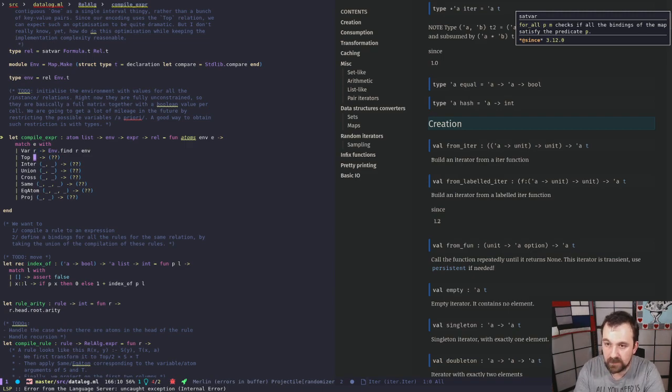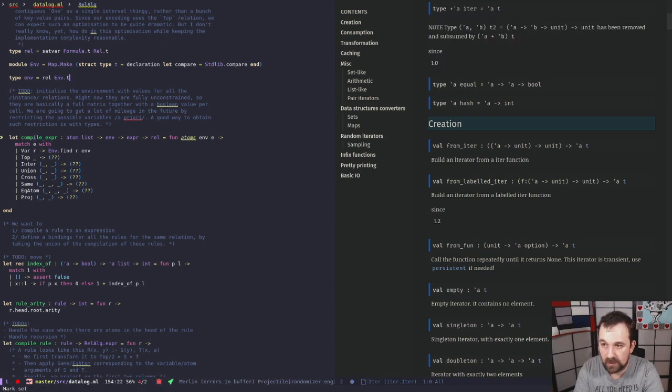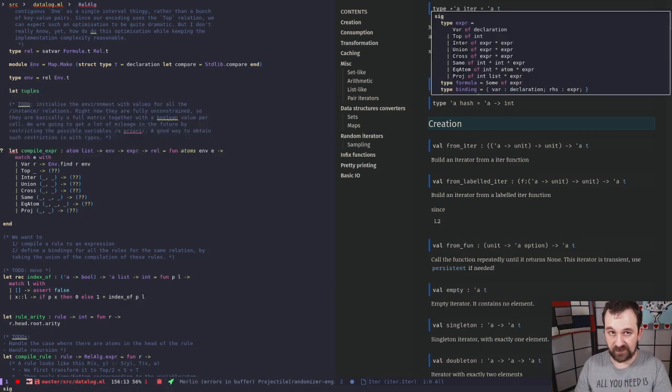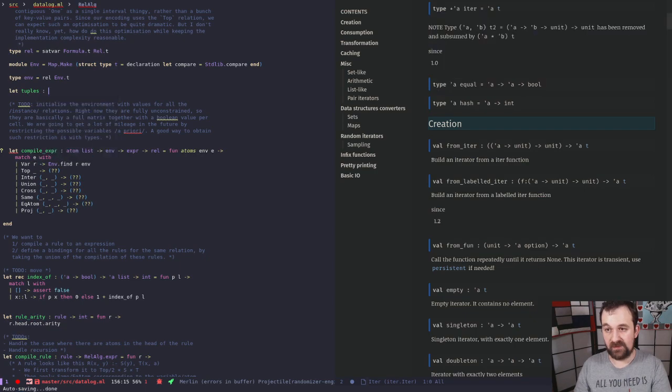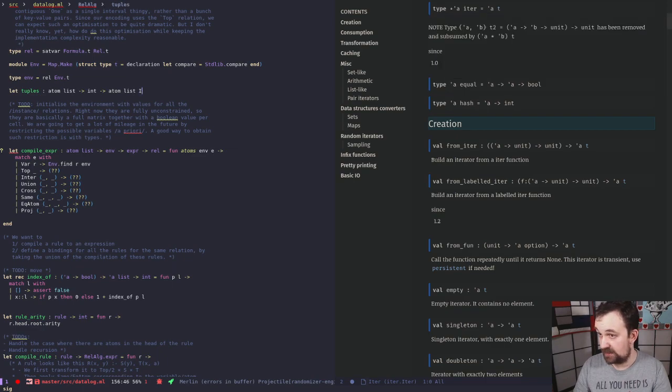I'm going to give myself another function. Let tuples. It takes an integer, which is the arity, or the list of atoms, integer, and returns a list of atoms. No, not a list, an Iter.t. Fun atoms arity.